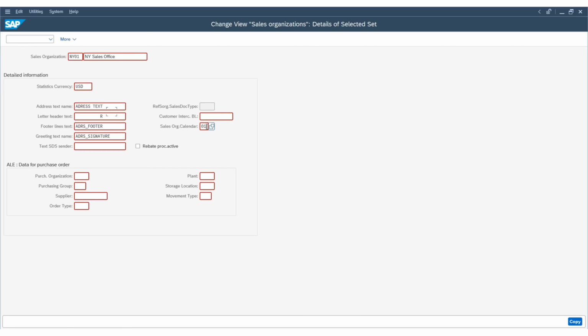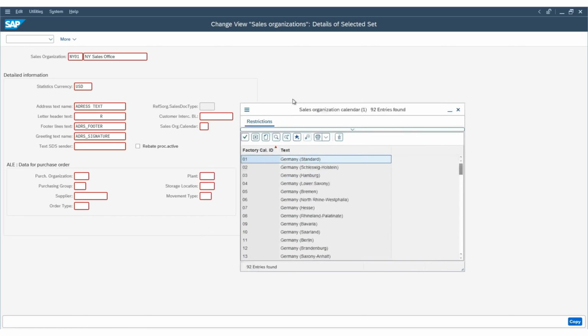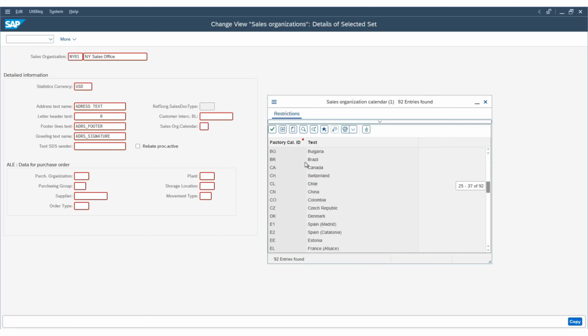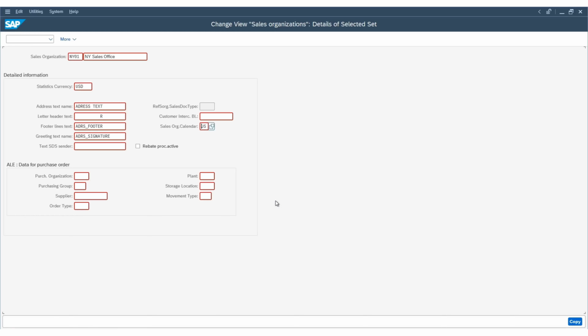Okay, SAP has predefined formats for the various fields like address and the text name, which we will use for consistency. Next, we will select the calendar for the New York office. The default is 01 Germany here, so we need to update this to the US calendar, which is represented by US. Select this button, and if you scroll down, you will have this US. Double click on it and select it. Okay, that's it. Press enter.